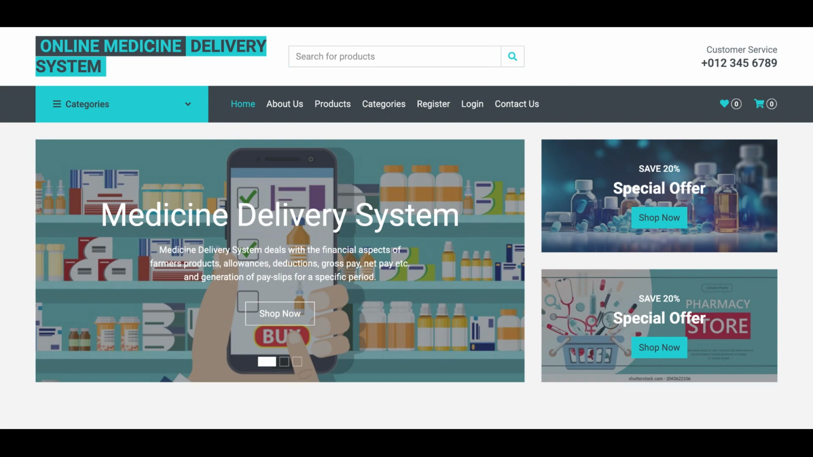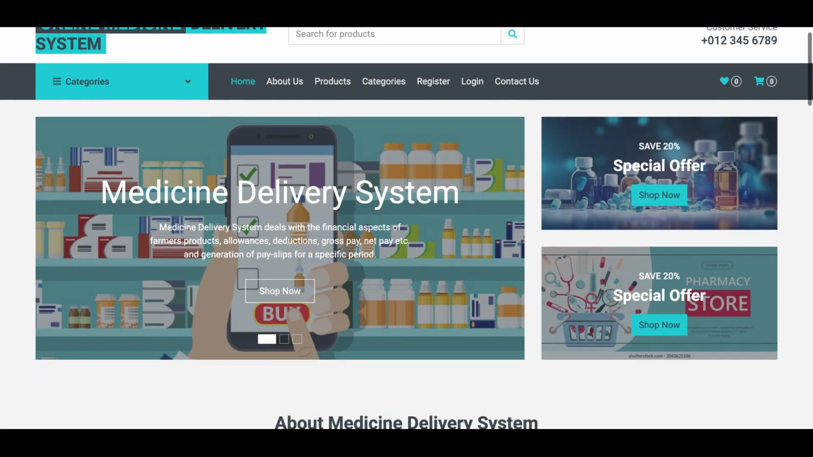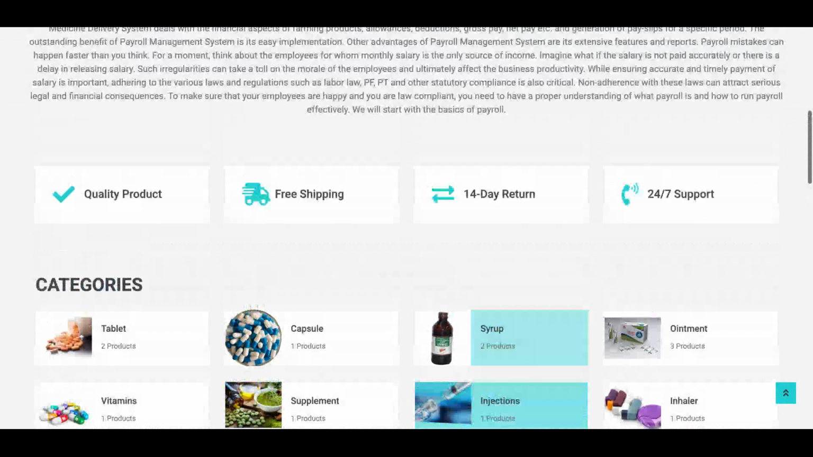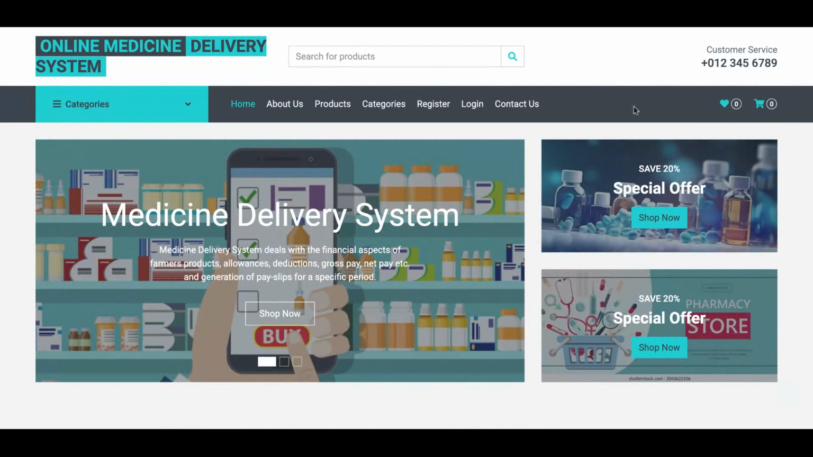If you click on inspect, you can see this is the mobile version of the website. Now let's start the functionality of this project.